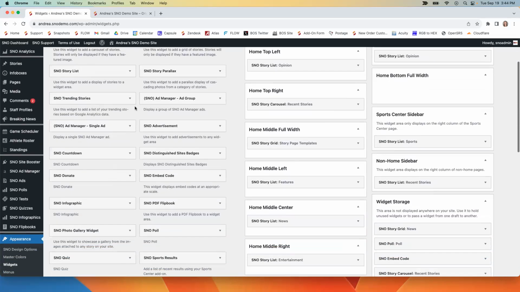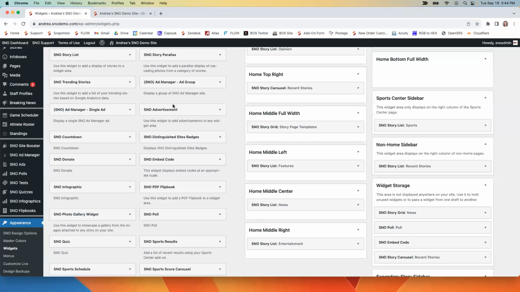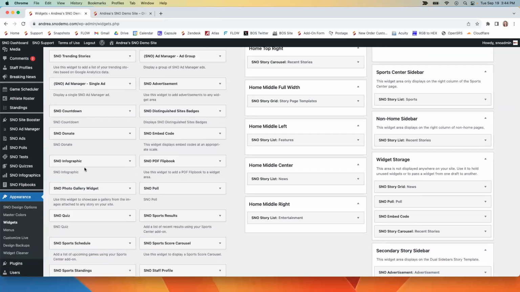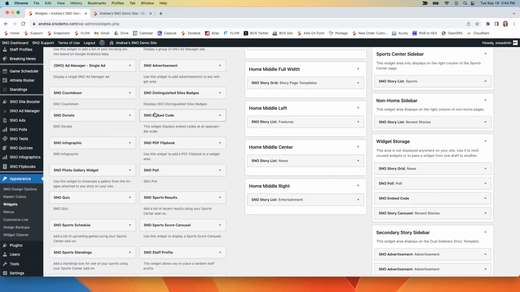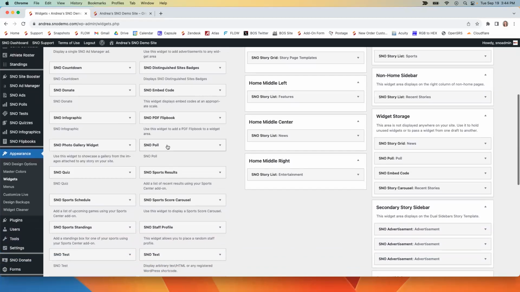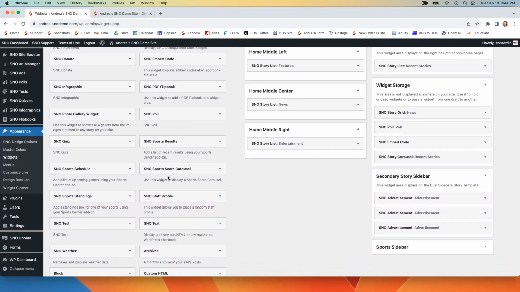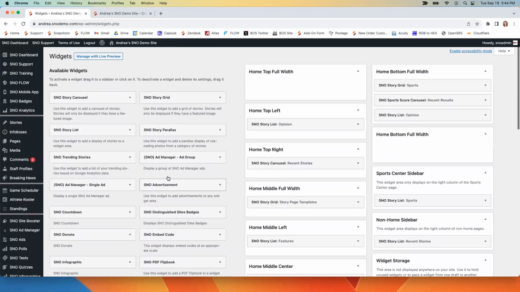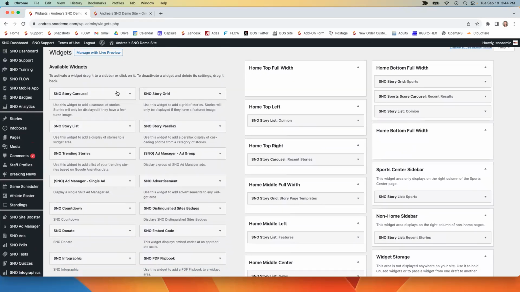The rest of the widgets here are used for displaying other types of content on your site. For instance, if you wanted a list of trending stories, or to add an advertisement or a countdown to something, or to embed a video or something else that you created elsewhere and got an embed code for, or to add a poll to your homepage or a list of sports scores. So again, there are a lot of different widgets to choose from. The four at the top are the ones you use for content and stories and categories.